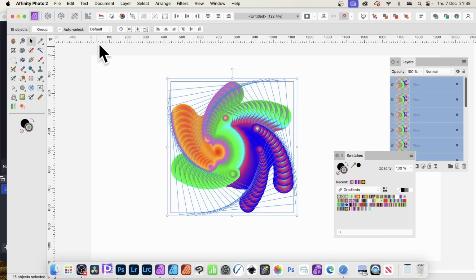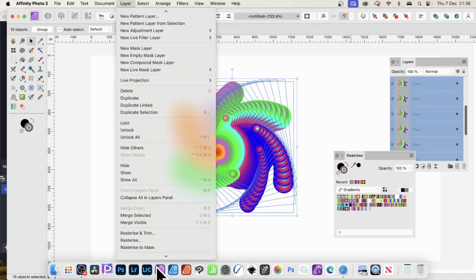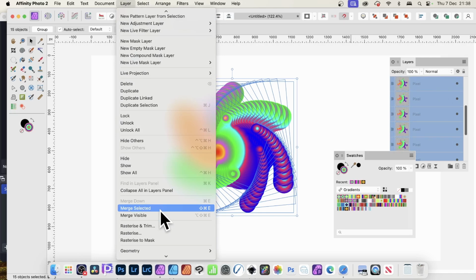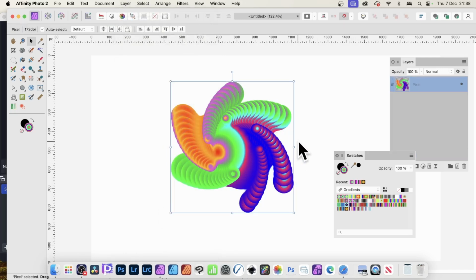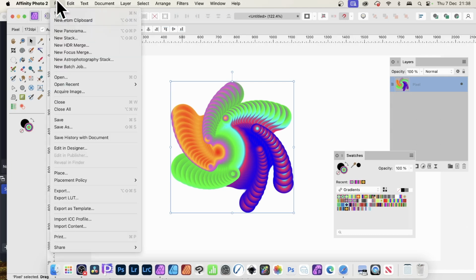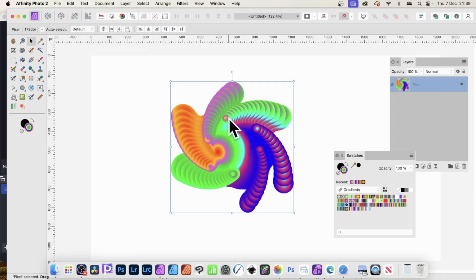Very quick design, which, of course, you can then select all of these layers. They're all pixel layers. And then you can go down here and go to Layer, and all the way down to Merge Selected. So Merge Selected blends everything into one single pixel layer. And at that point, you can then, of course, save it, file and save, or maybe export it to a different format.